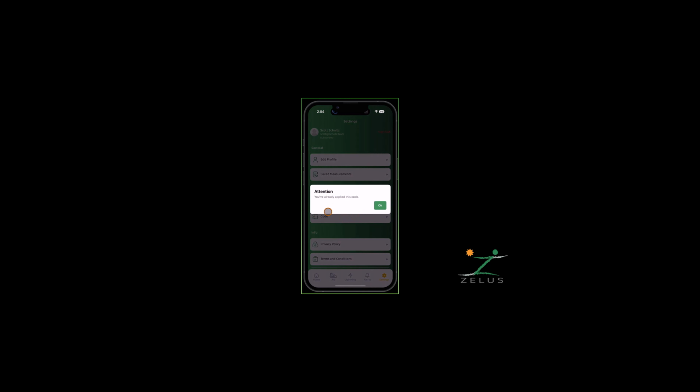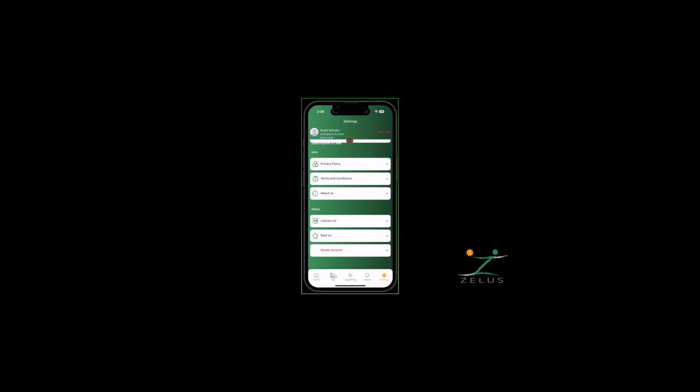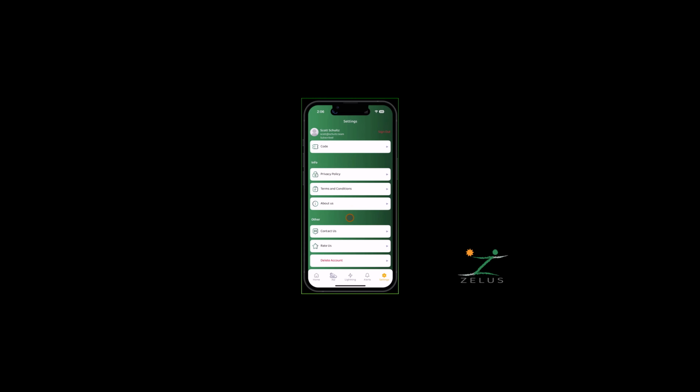If the paid version does not unlock for you in a few seconds, close out the program, then reopen the app to see if you now have access. If you still have issues, please email us at help@zelussports.com. You now have all the information you need to get started exploring the features of the Zelus app.